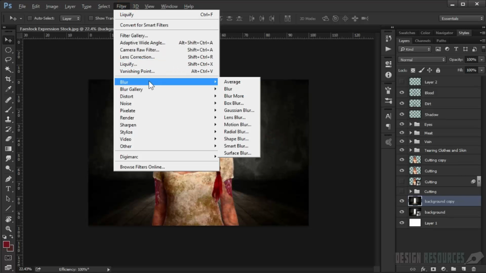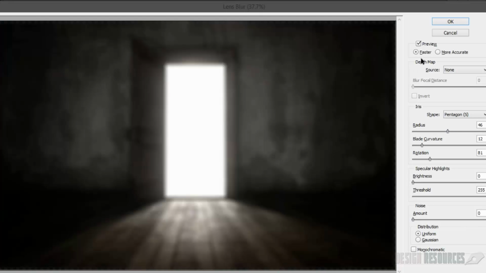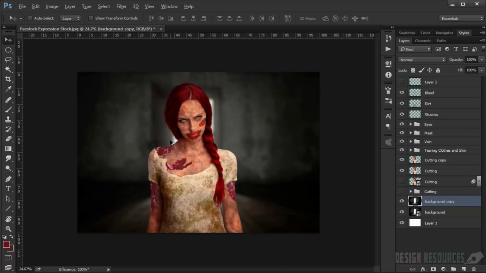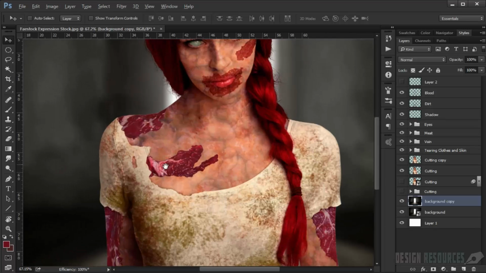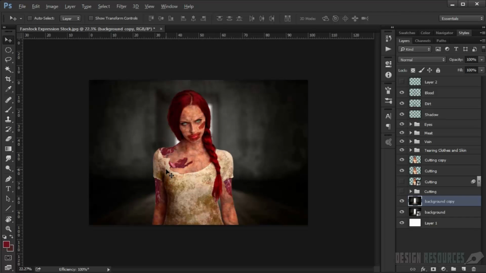We'll go to filter, blur, lens blur. Just we'll keep this setting in here. We'll press OK. We'll blur it a little bit. Now we'll just apply a little bit of color grading. Alright, so now we do a little bit of color grading.